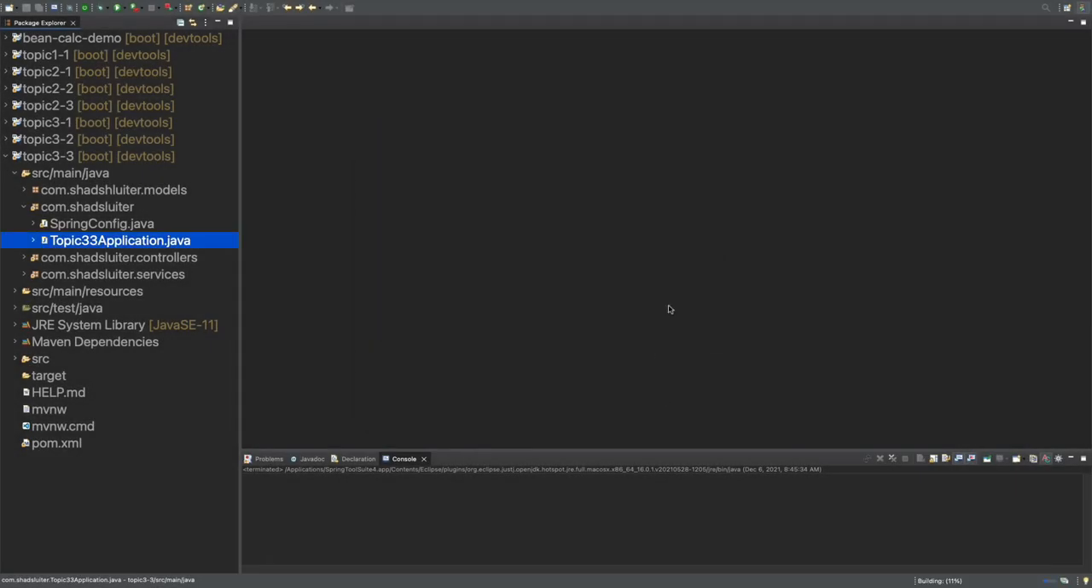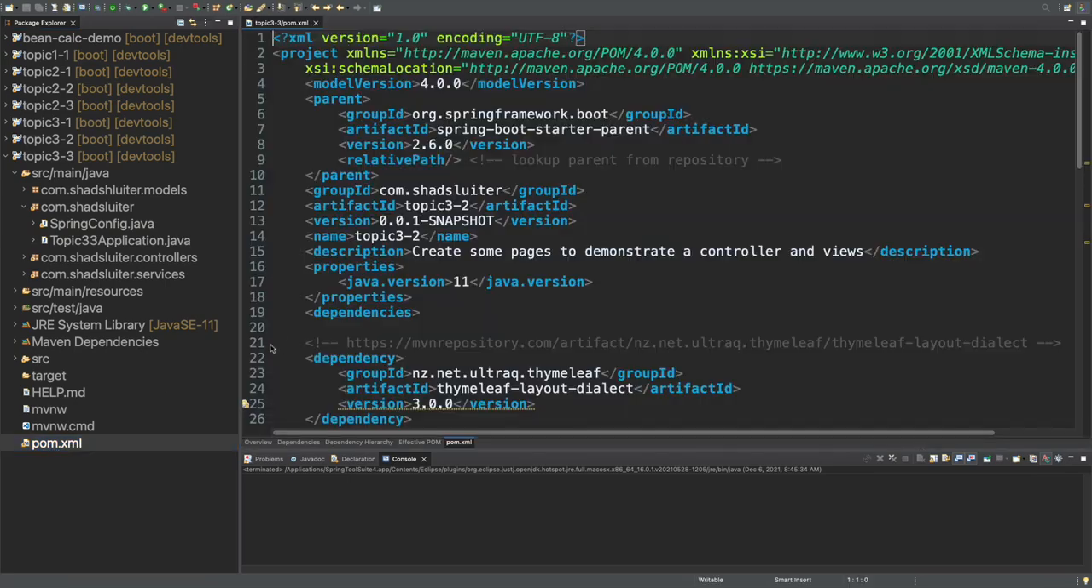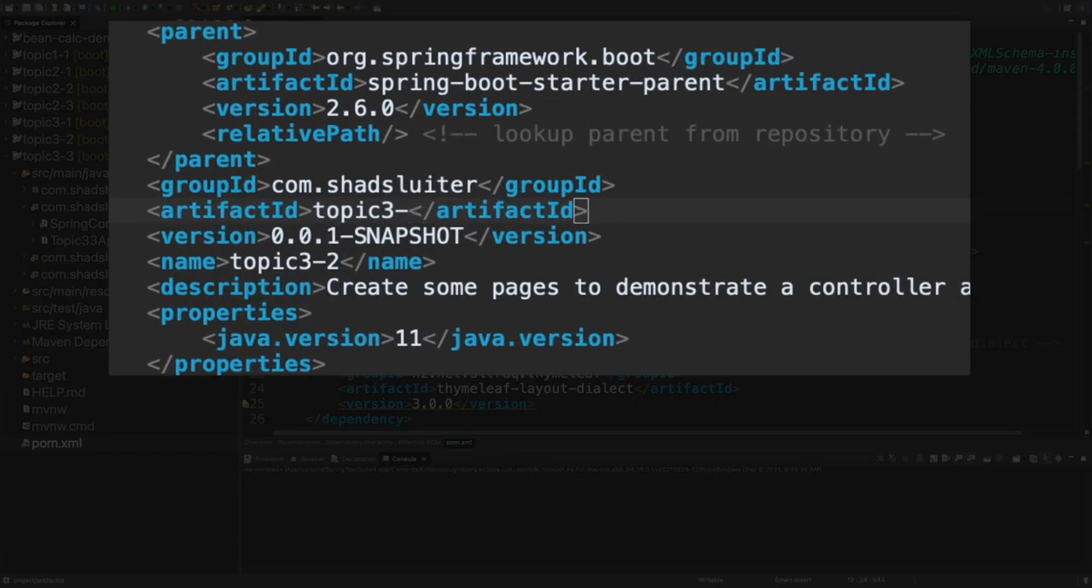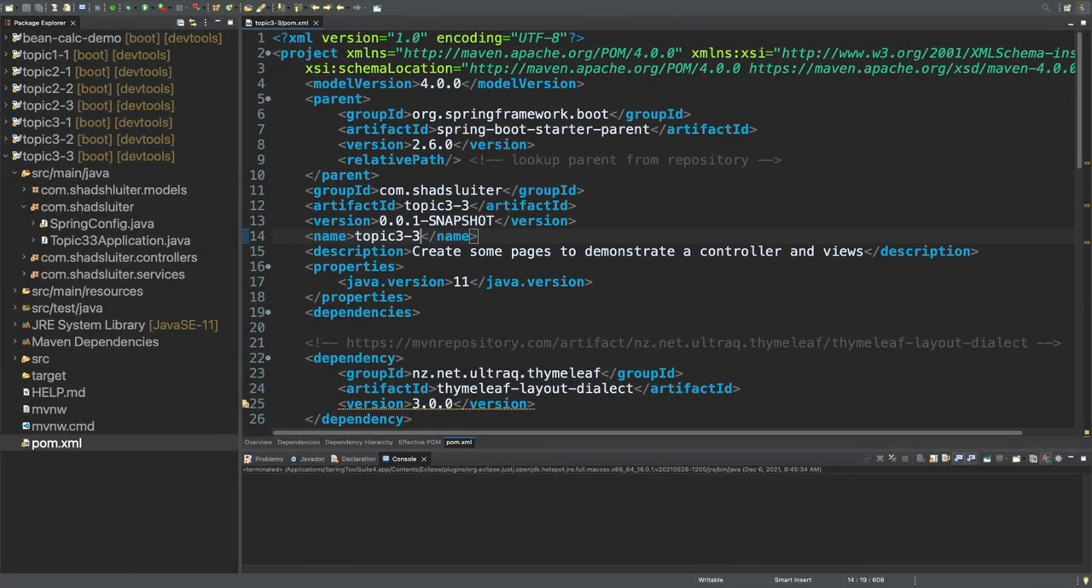Then look in the POM file, and inside the POM file you'll find 2 references to topic 3-2. Rename them both as 3-3. Save the changes, and we're ready to continue with modifying our project.